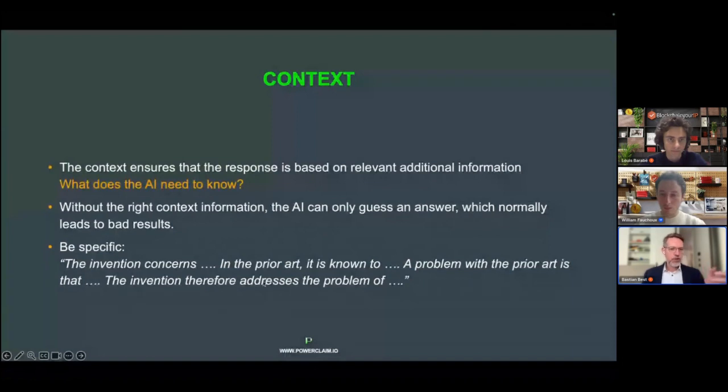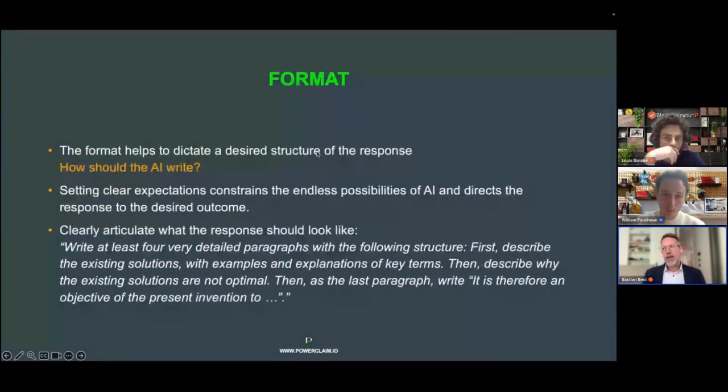We can come back to my more elaborate prompt example maybe later on to see what I give as context information here. And then that's very important in my experience, the format. You can really dictate to the model a desired structure of your response. So how should the AI write?